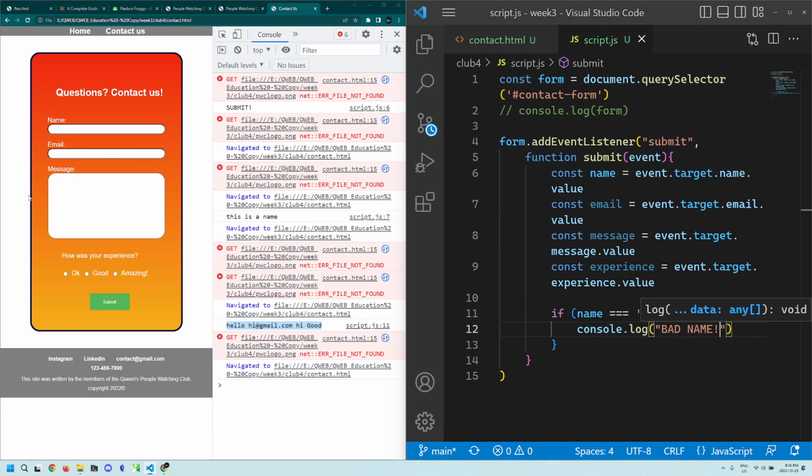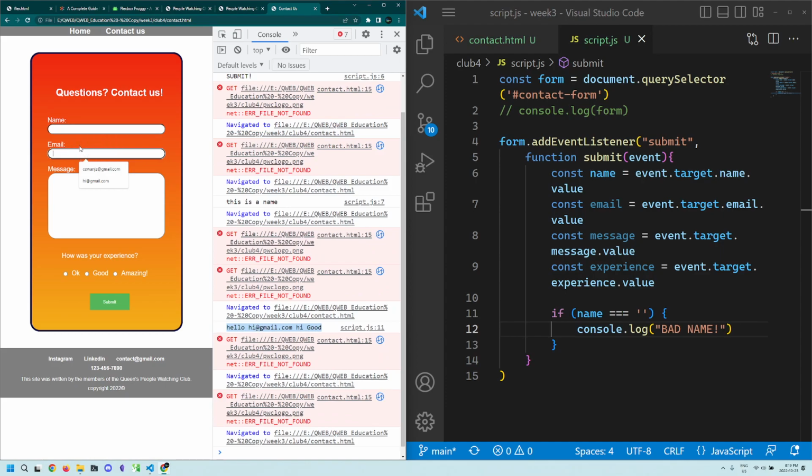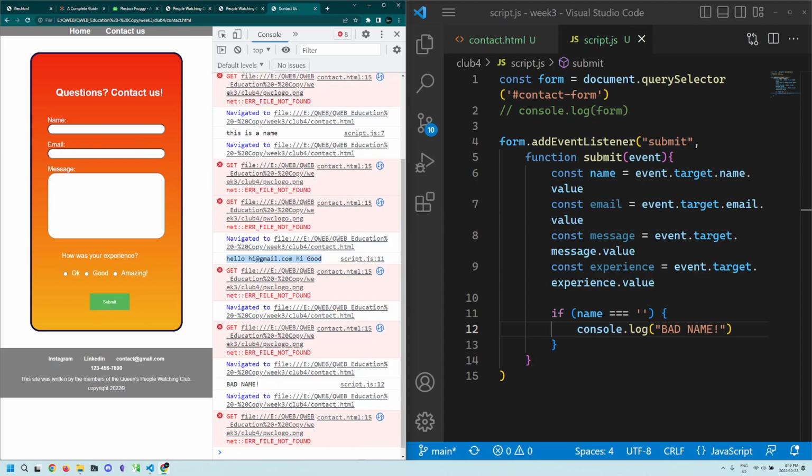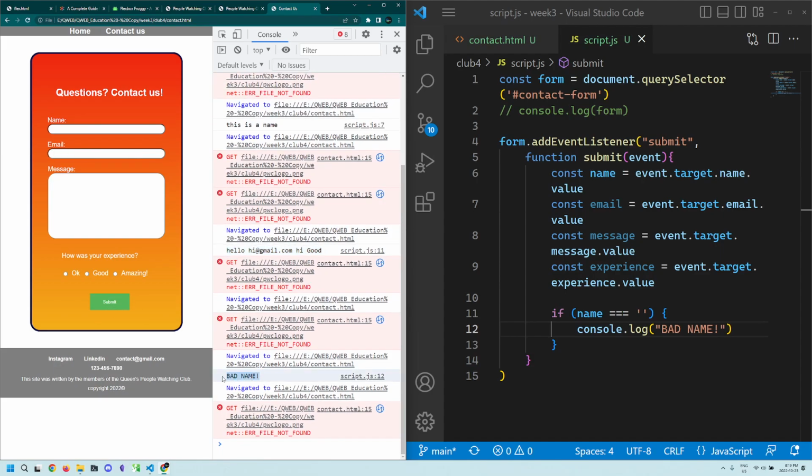And so if we refresh our page here, if we leave the name field blank, and if we type in an email, type in a message, select one of these and hit continue, we'll see, hey, bad name gets sent out to console because we didn't, of course, provide a name. The next thing we're going to want to do is maybe show this somewhere on the site, right? We want to tell the user that they've provided a bad name, right?